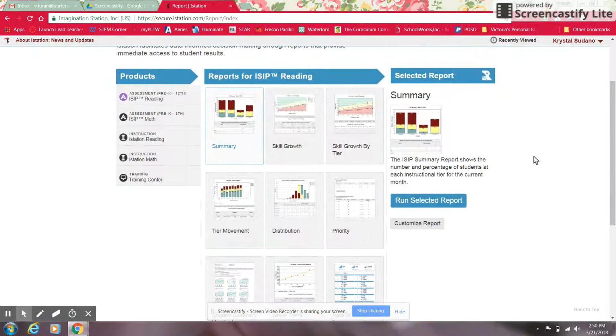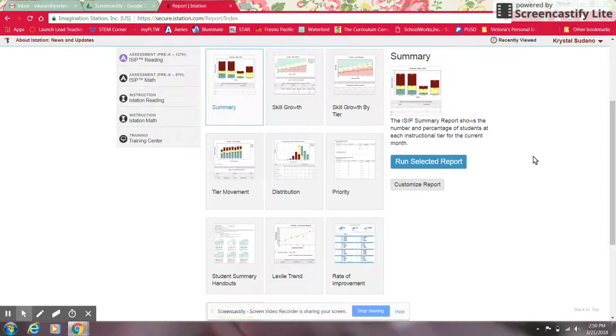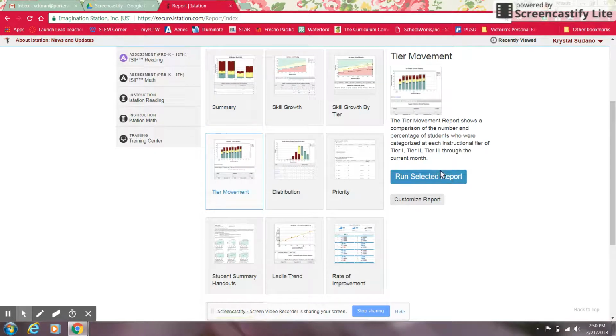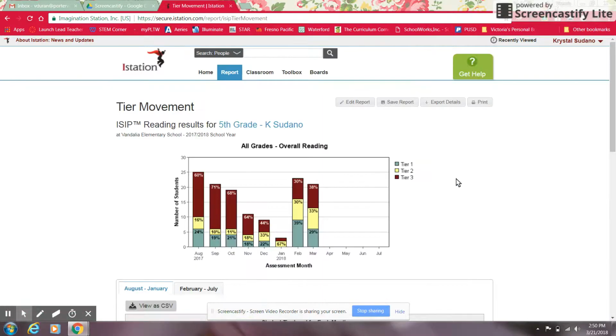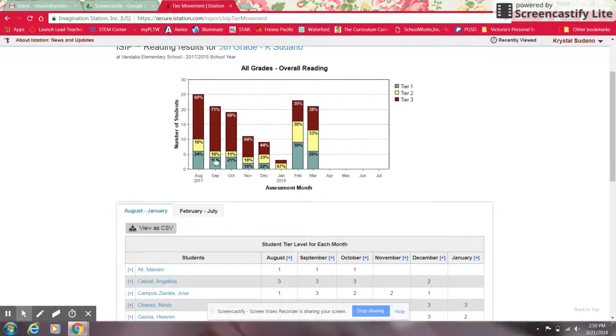So once you get the assessment, you can see that you have tier movement. So I'm going to go ahead and click on tier movement. Now, tier movement just shows how many students were in tier 1, tier 2, and tier 3 each month. So in August, it shows you 60% in tier 3, 16 in tier 2, 24 in tier 1. Now we see an increase of tier 3s and a decrease in tier 1s.